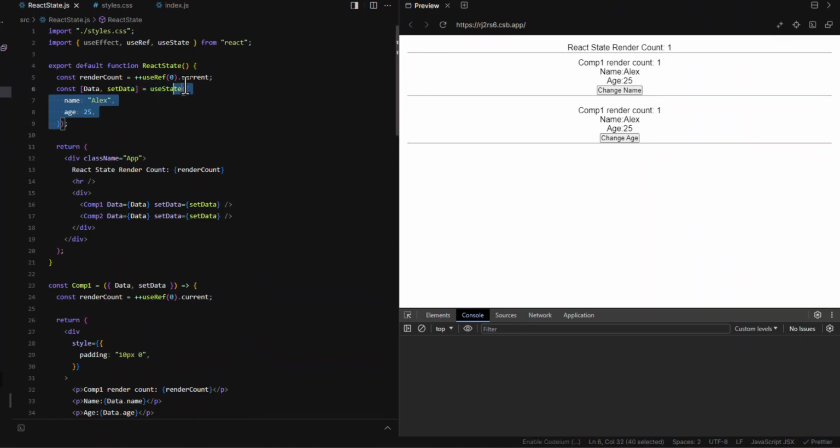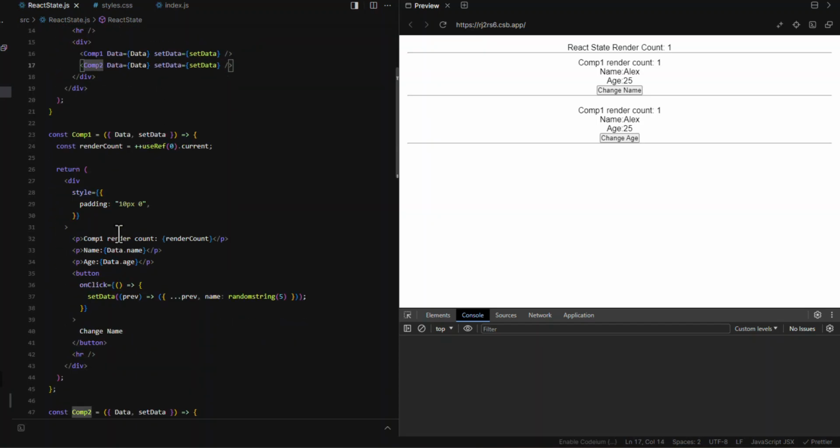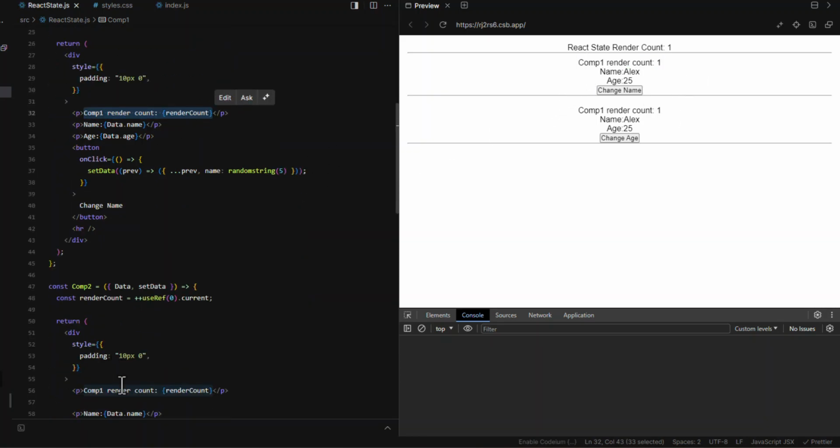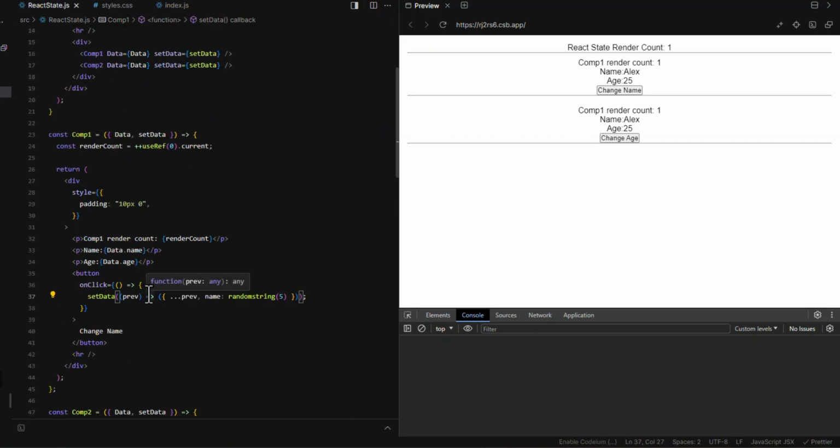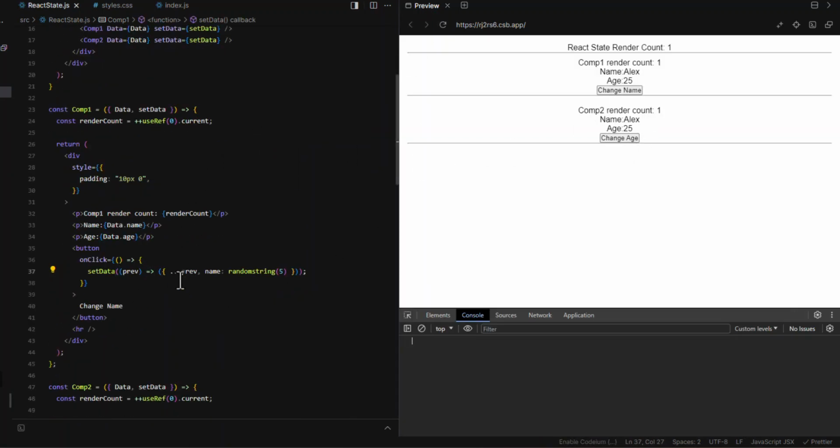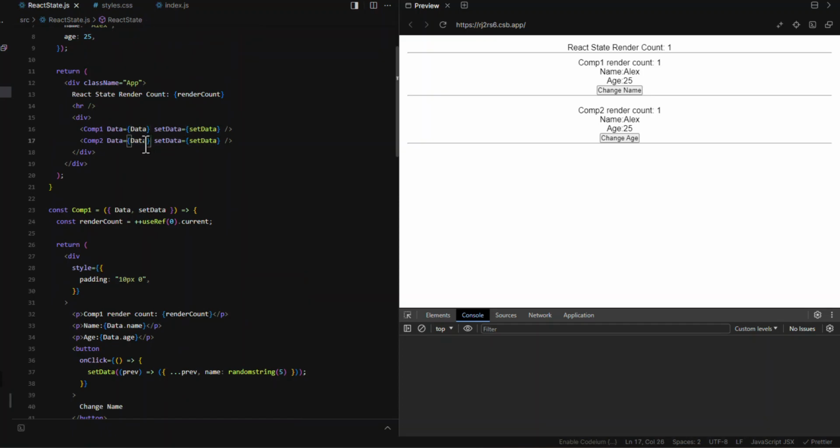We have our state here with name and age. To display how many times our parent component re-renders, we've declared a constant render count. Here are our two components, Component 1 and Component 2. Let's explore Component 1. We have our render count. Let me update the text. We are passing the state to our components to display as well as change the state.